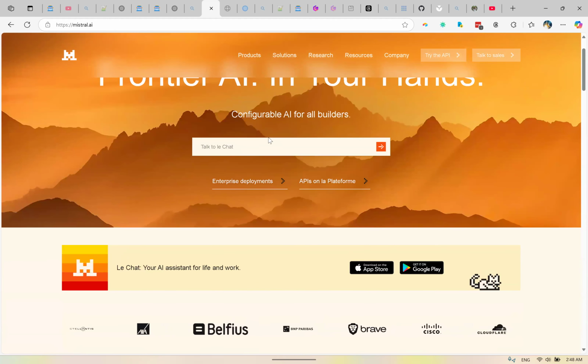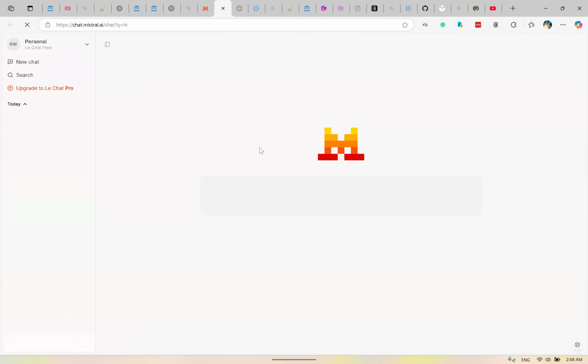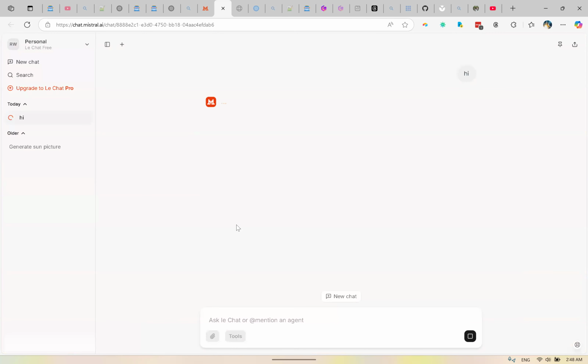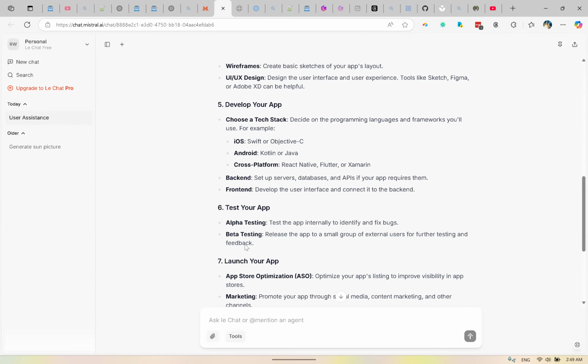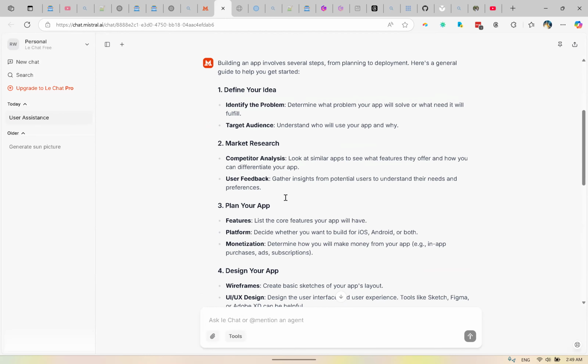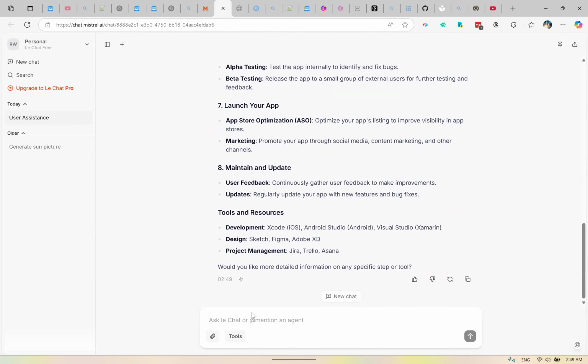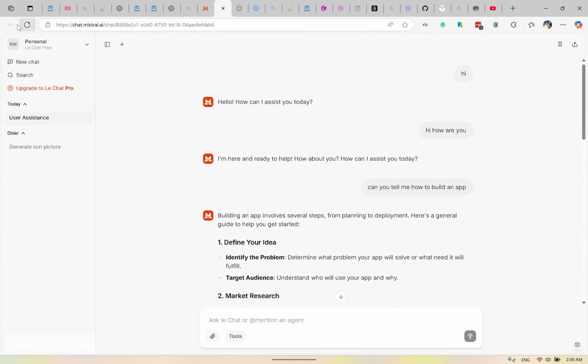Over here, you could literally say, hi, this is a super fast model. Hi, how are you? Look how fast this is. Here, can you tell me how to build an app? And look how quickly it comes back. This is not like ChatGPT where it's a lot slower. It's just a million gazillion times faster. This model is literally very good. It's Mistral. You want to start using it.